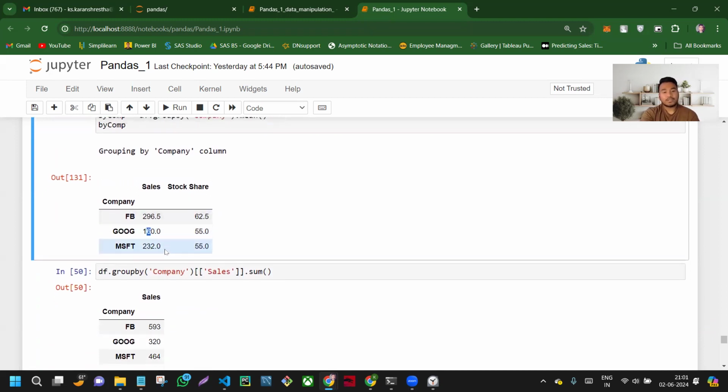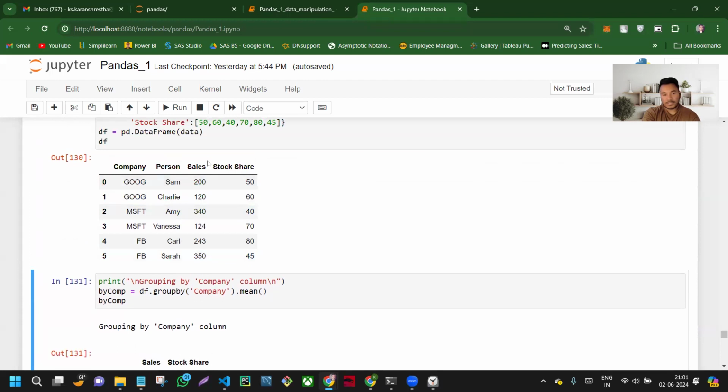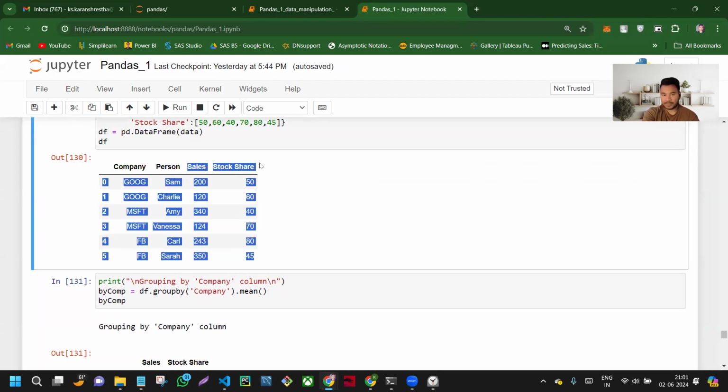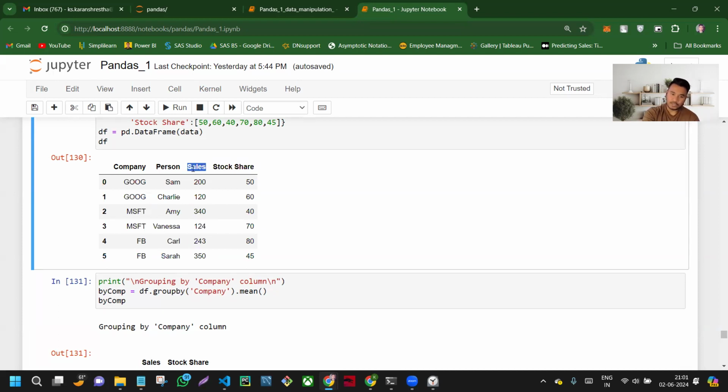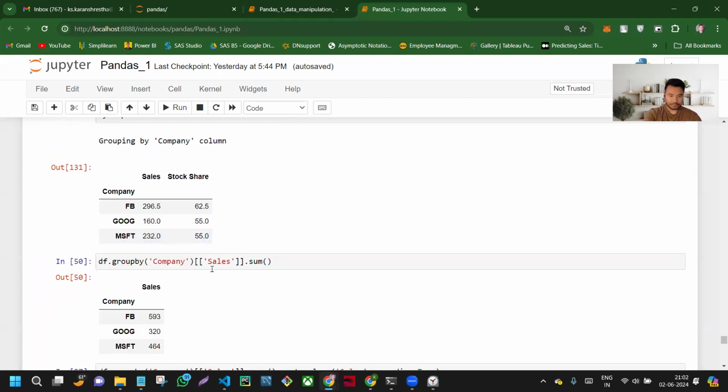Let's say you need to define only a specific column. You don't need sales and stock both; you need only the sales column to be grouped. Say you have 50 columns, and out of 50, 20 columns are numerical. When you execute df.groupby, it will execute all 20 numerical columns with the mean you have defined. But you don't want all 20 columns, only a specific column. That we can also do.